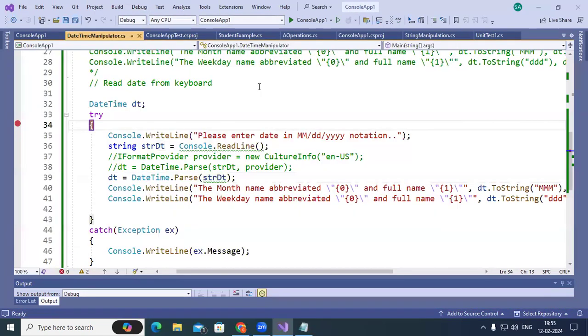It's printing like this. So whenever you go with ENUS, you need to enter in the MMDDYY notation. But whenever you go with Indian culture, you have to enter DDMMYY notation. So whenever you go with the Indian culture, it must be DDMMYYYY, like that you need to take. And if it is US culture, then month, day, and year you have to take. Therefore, now comment this, and as per the given format specifier, you need to work.